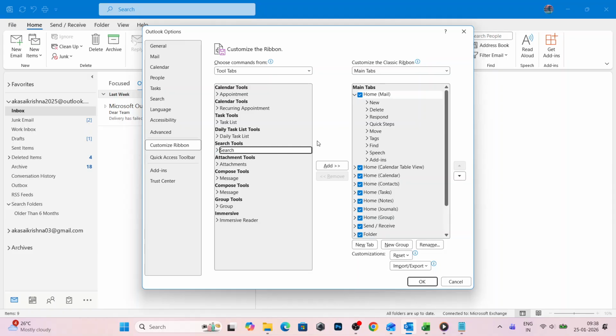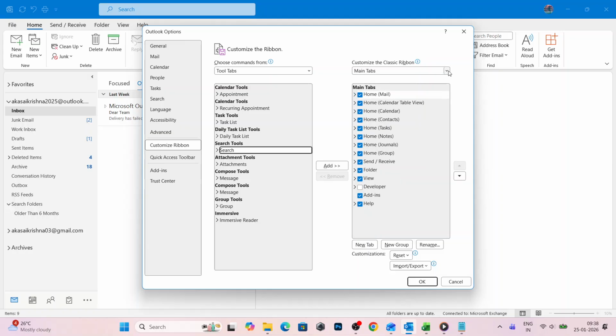Now, on the right side of the window, you'll see your ribbon structure. Highlight the Home tab, or whichever tab or group you want the search command to live in, so it's readily available above your inbox, with the correct location highlighted.